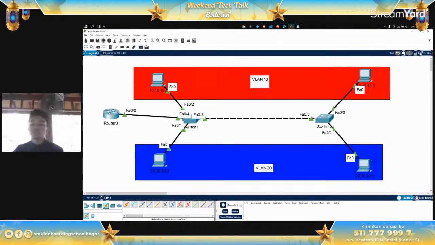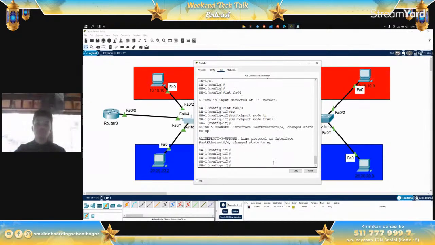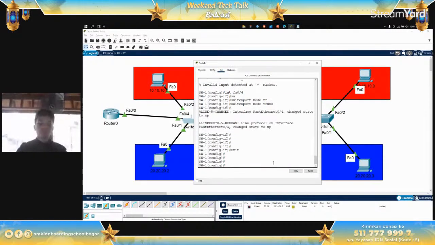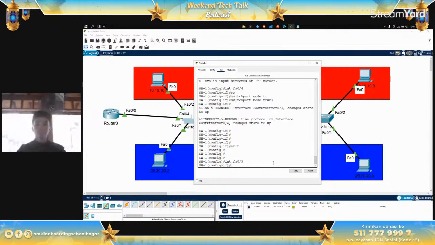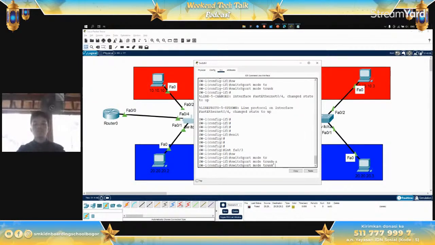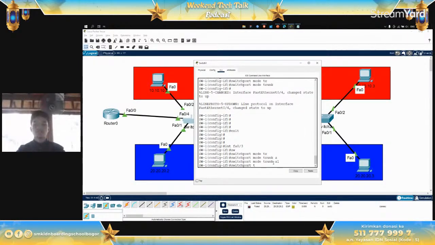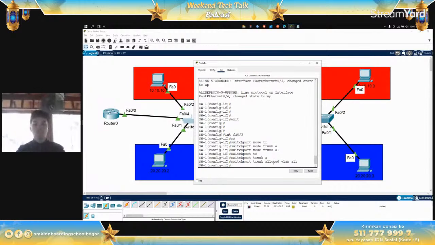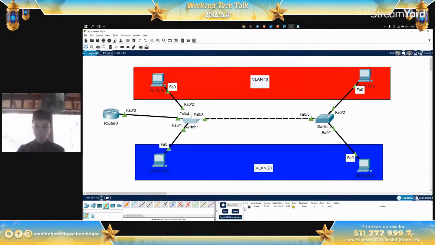So make sure already. Oh yeah, I forgot that I still need to configure the load VLAN. Switchport mode trunk, switchport trunk allowed VLAN. Oh, so now it is successful. Now you can do communication between them.